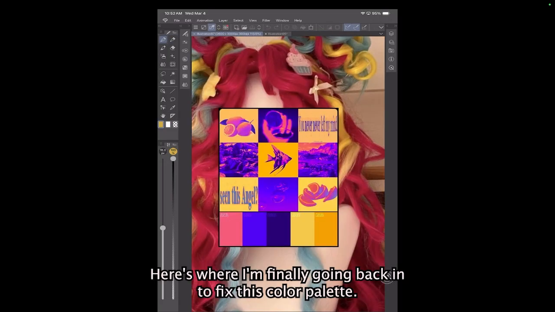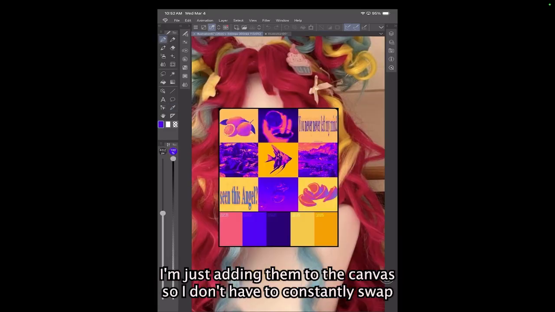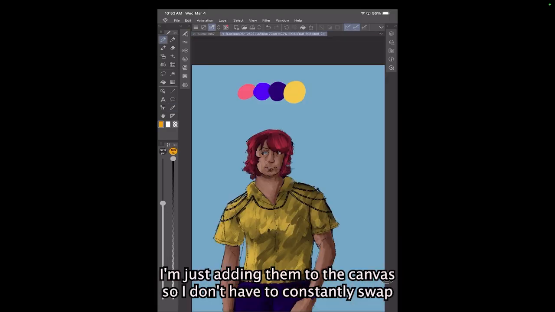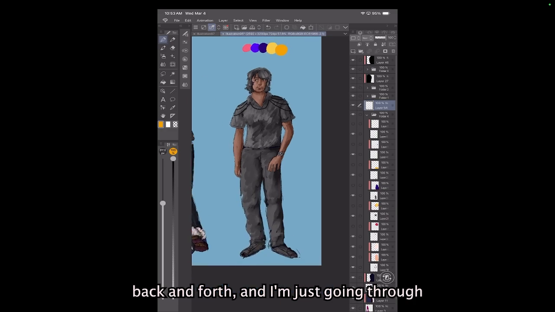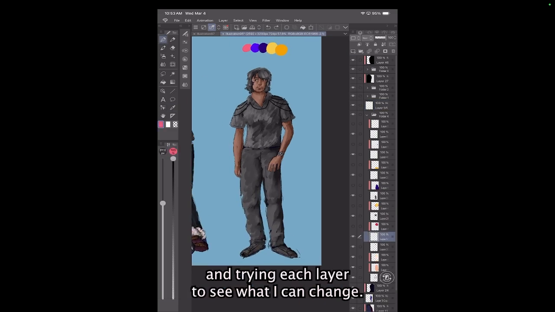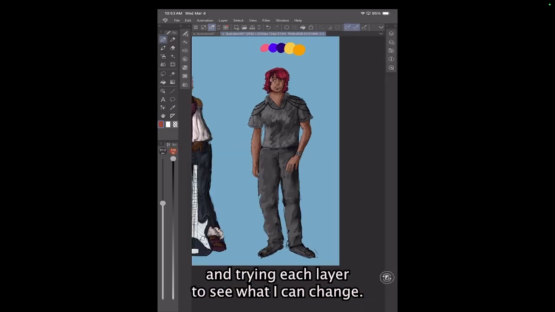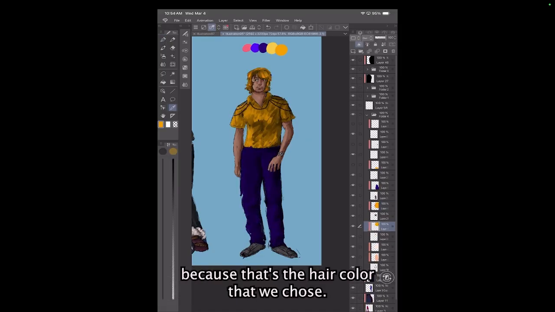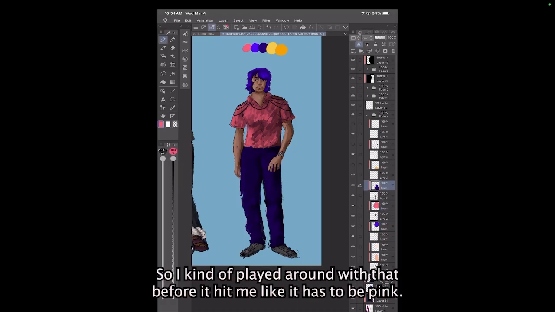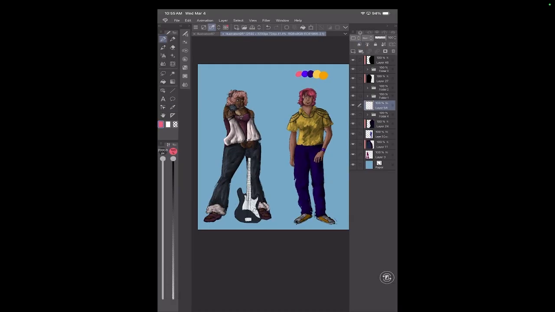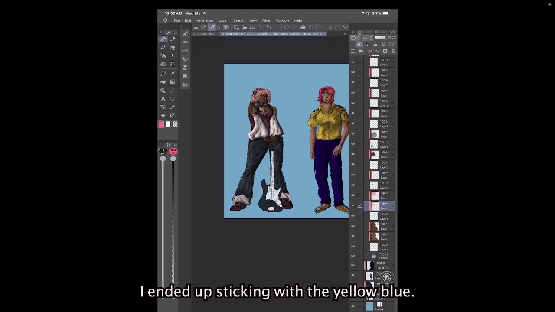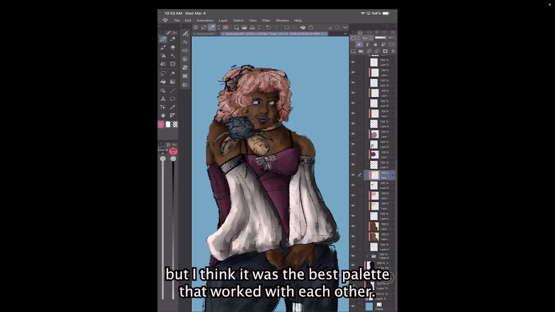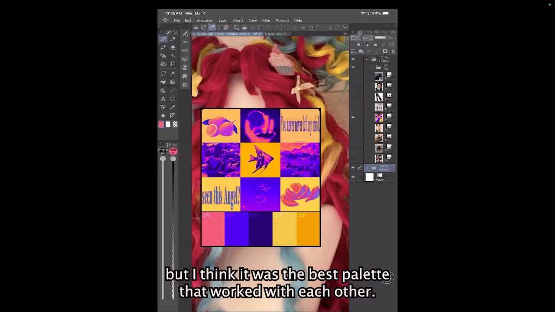Here's where I'm finally going back in to fix this color palette. I'm just adding them to the canvas so I don't have to constantly swap back and forth. And I'm just going through and trying each layer to see what I can change. I kind of forgot for a moment there that the hair had to stay the same, because that's the hair color that we chose. So I kind of played around with that before it hit me like it has to be pink. I ended up sticking with the yellow blue. I wasn't a big fan, but I think it was the best palette that worked with each other.